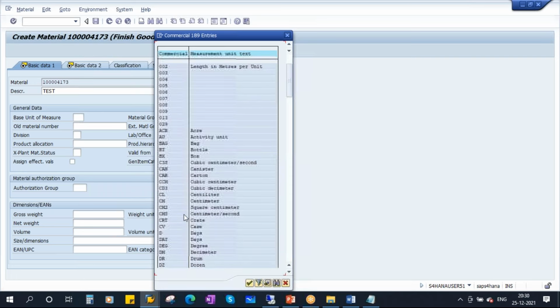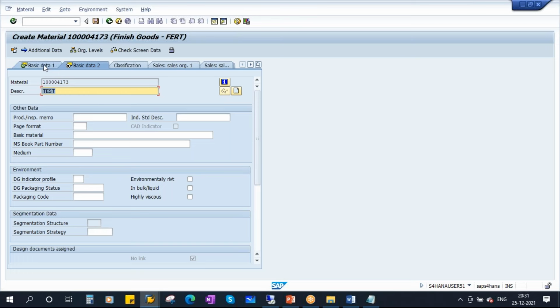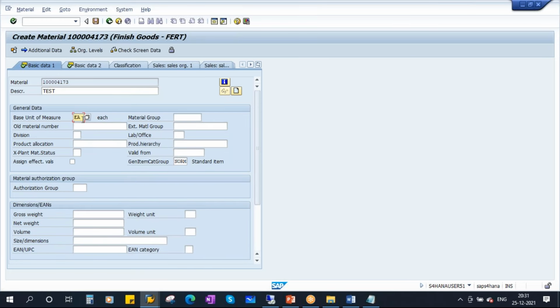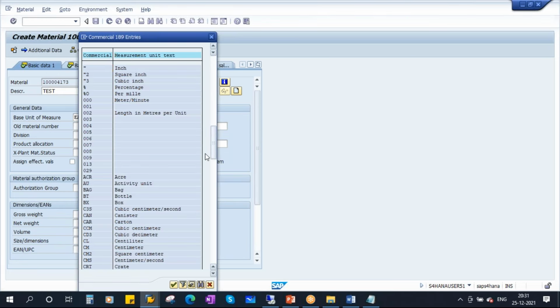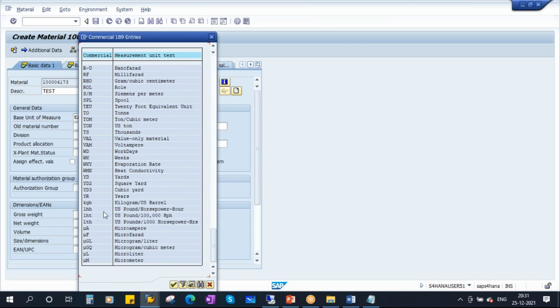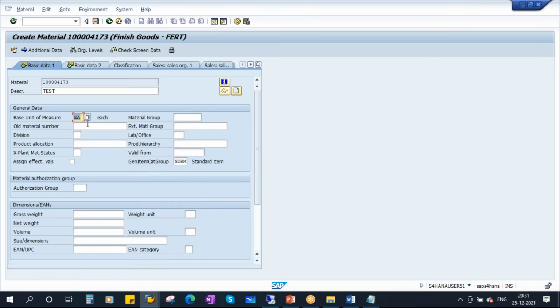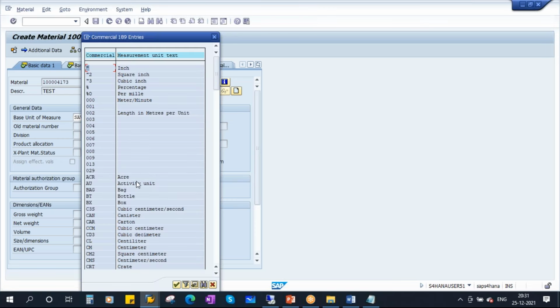Suppose if I scroll down, if I select each, it's okay. System is allowing to continue. But suppose if I enter a value which is not there in this list, if I go to yes, only yes, S by M and SPL allowed. Suppose if I enter SAB, which is not there in that list, see it is throwing error. Unit SAV is not created in language E. That means this SAV is not there in this allowed values list.